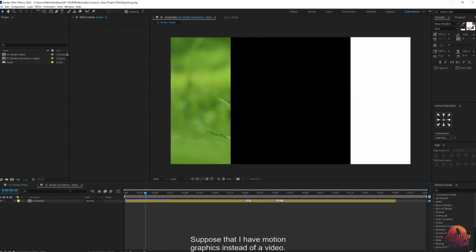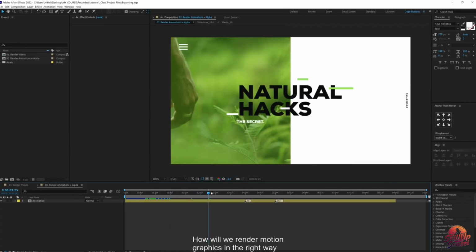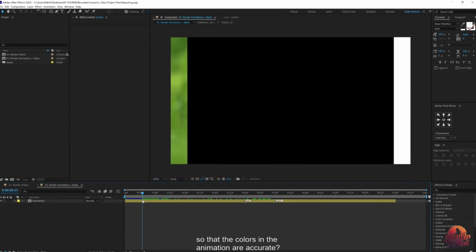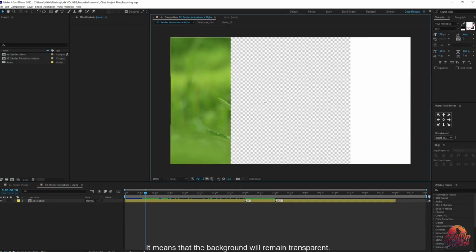Suppose I don't have a video, but I have motion graphics. So how do we render motion graphics the right way, so that the colors of our animation are all accurate? And another thing I have to do along with rendering, since this background is transparent, I want to use it as a transition too. So I'll turn on the option that shows the transparency grid, meaning the background will stay transparent.